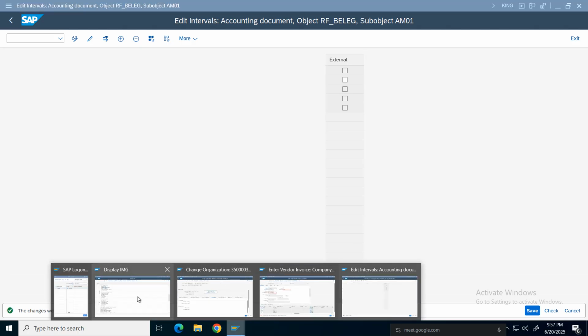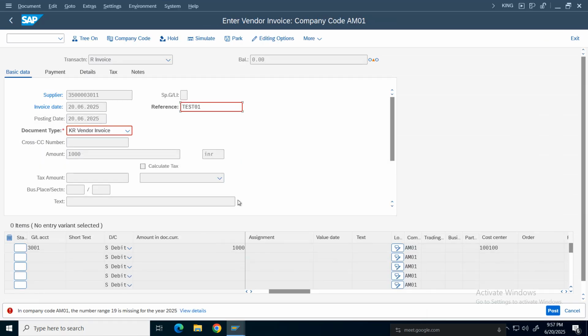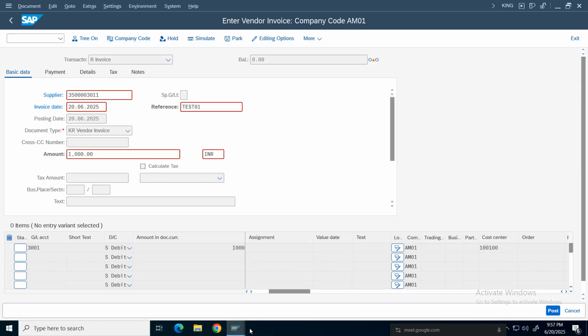Okay, so we resolved one issue. Press enter here again. So the system is expecting no amount authorizations for customers and vendors in the company code. Click on view details. So the system is expecting T043 and T043T. So what is T043 and T043T?